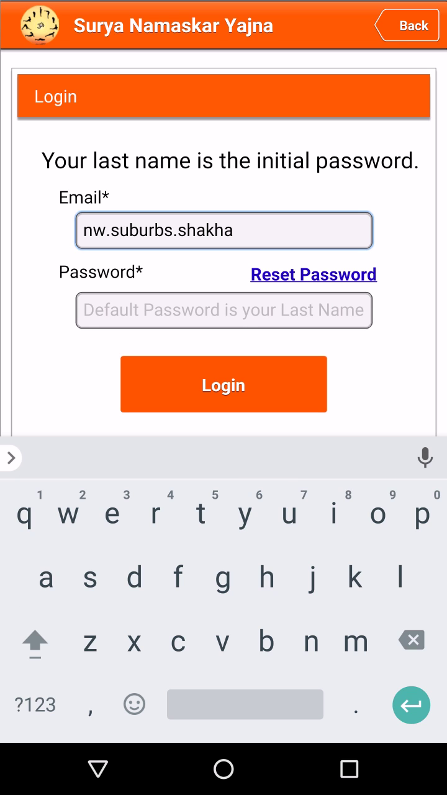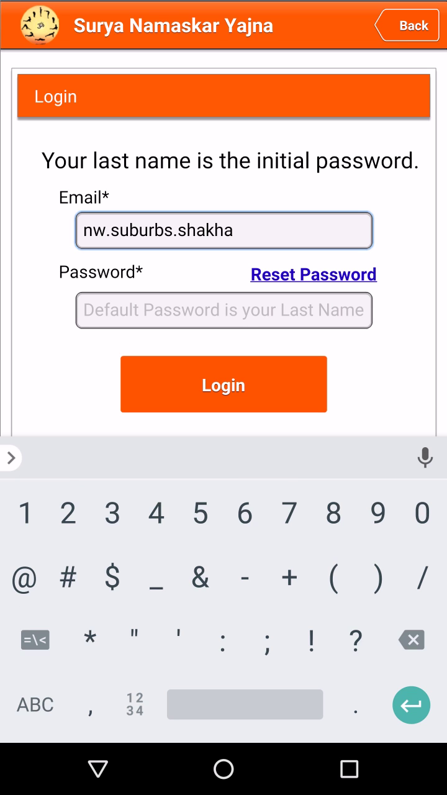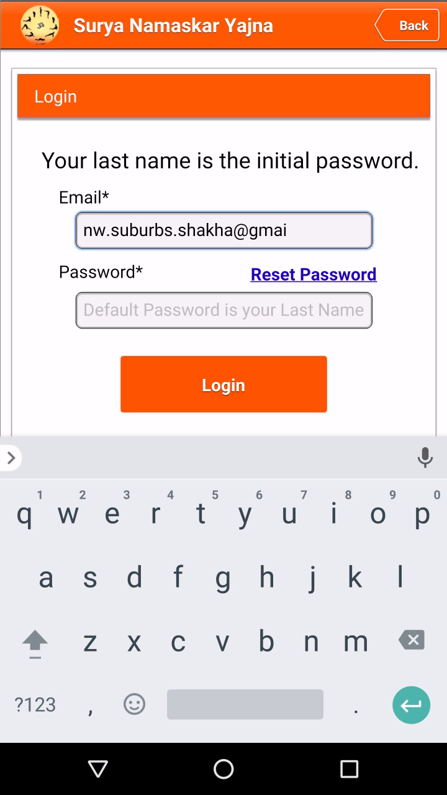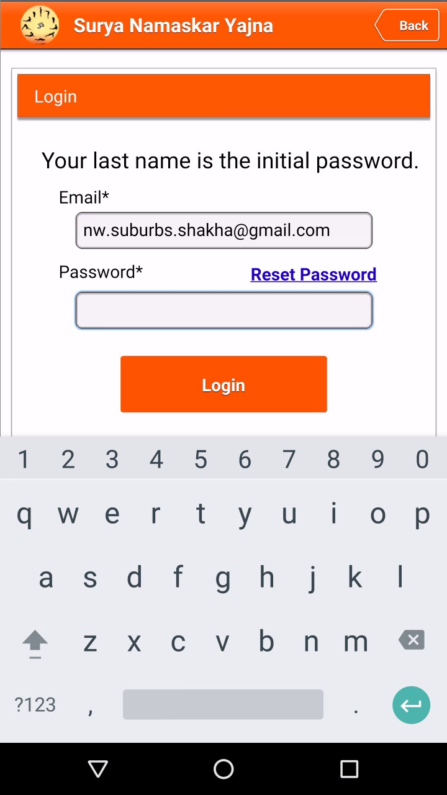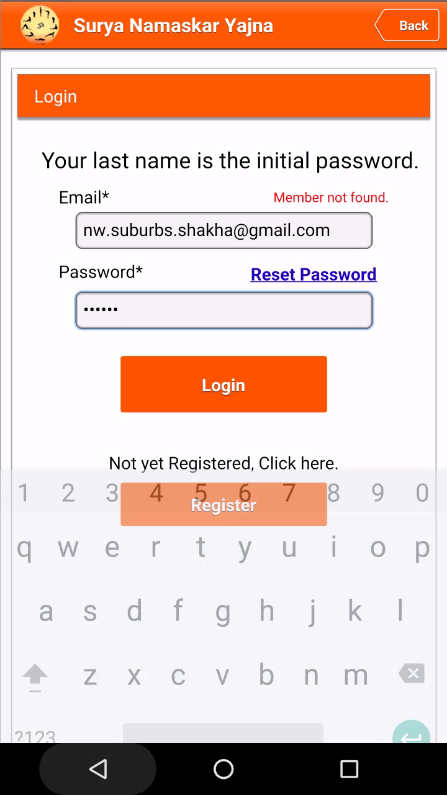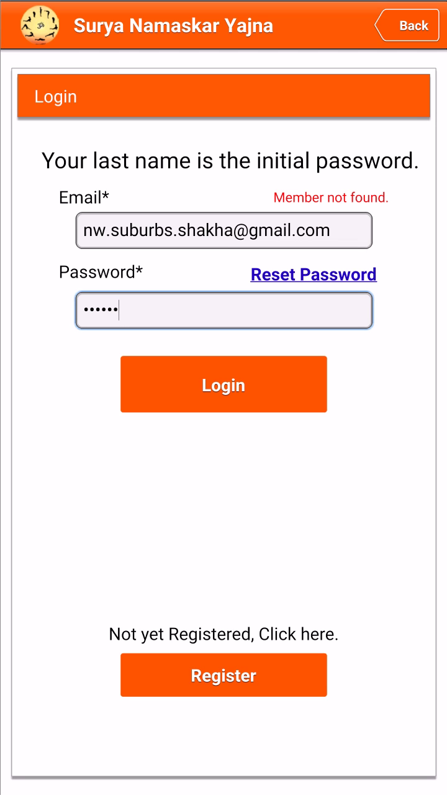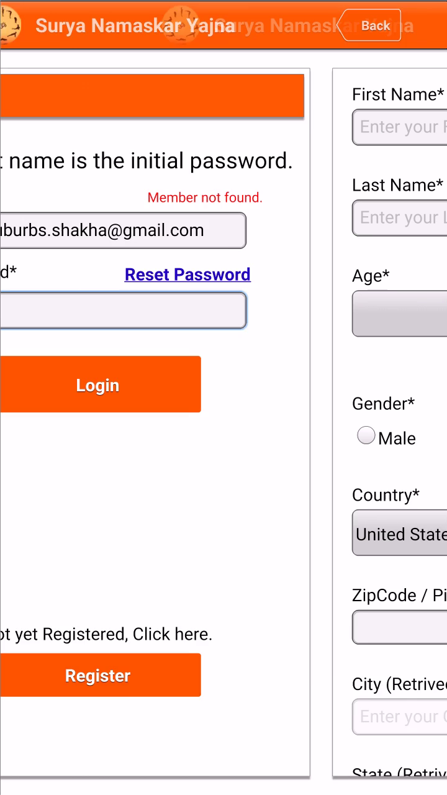nw.suburbs.shakha@gmail.com. And the password, let me just type Shakha because that could be the last name. So let me just log in. So it says member not found. So it's not registered. So let me register it.